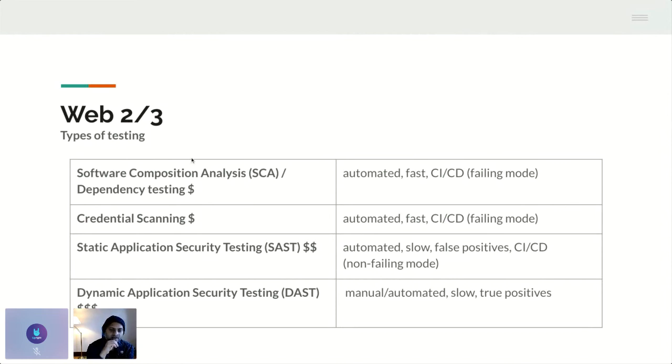This part is dynamic, as in you're actually running the application, maybe in a test environment, maybe in a live environment, but that's not advisable. Then you see what the interactions are, like an actual hacker looking at it and trying to see what they can break or how they can exploit something. This is a slow process and it has a lot of true positives, so it is a key thing to give you good signal about any issues within your application.